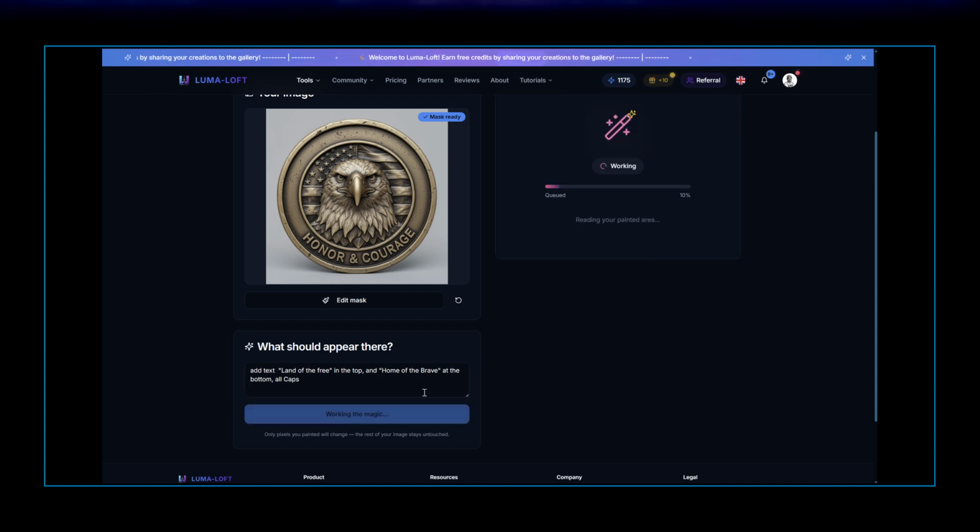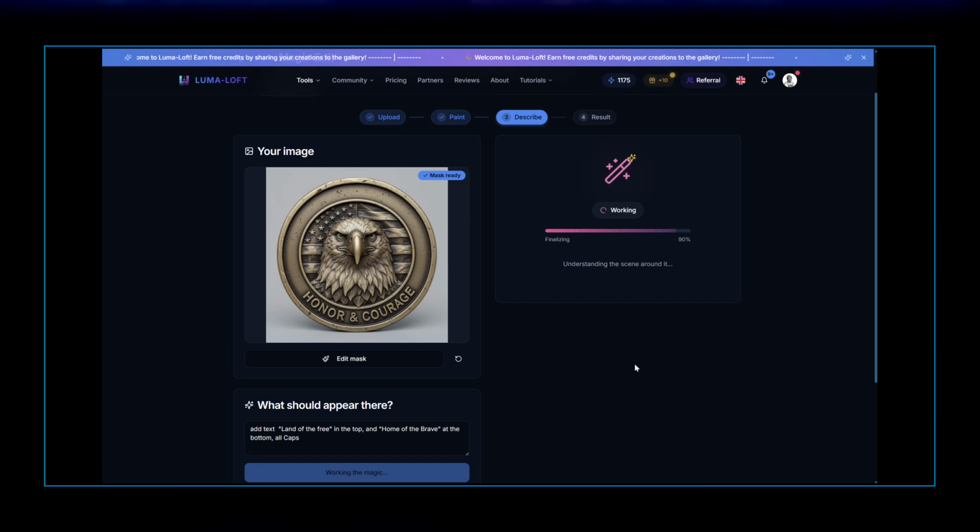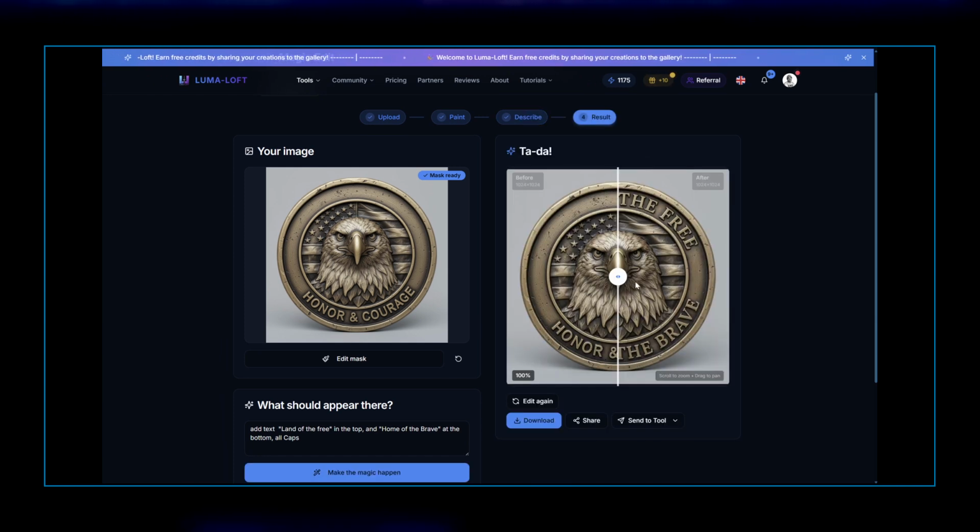Click Generate and wait just a moment for the AI to process your image. Use the slider to compare your original and new text. Once you are happy with the result, click Download to save your image.